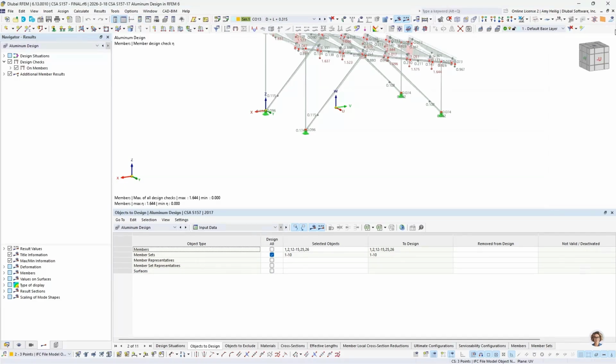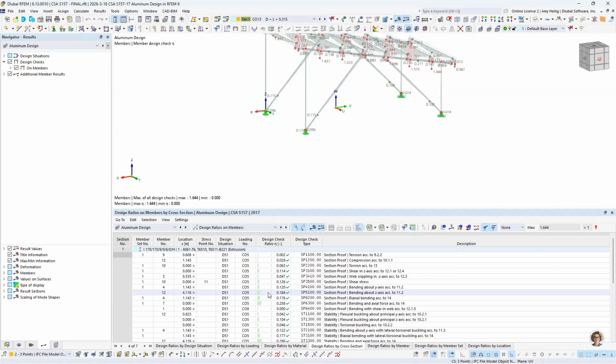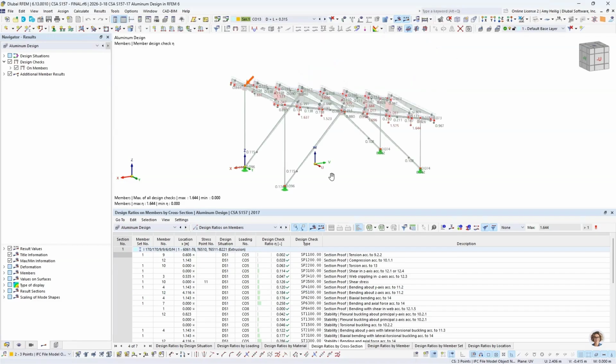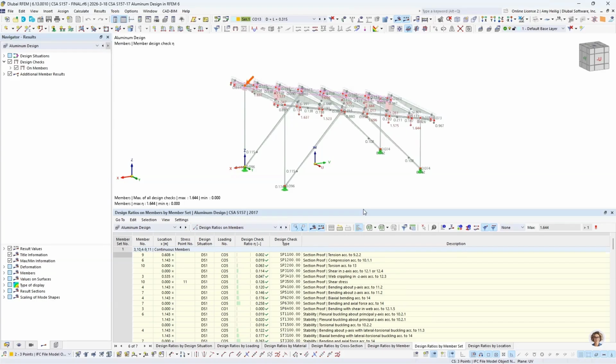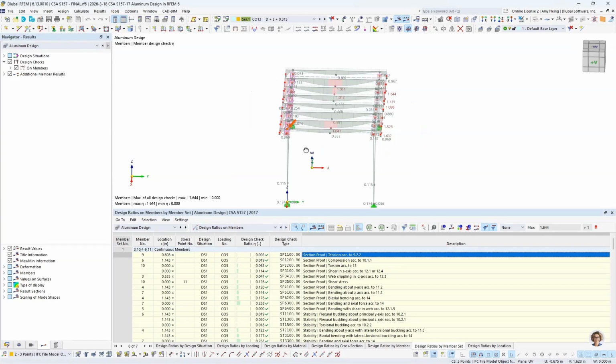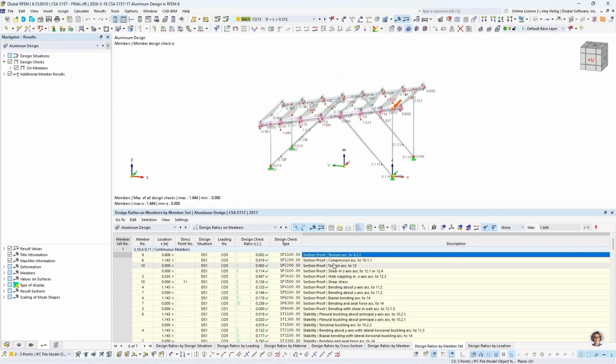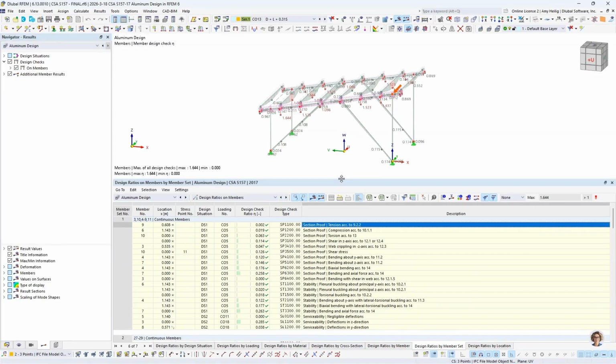So once we have set all of this information here, we run the calculation and we now have the design ratios on the member. When I'm looking at the available options here, we can view by loading, by cross section, but I'm going to jump to the design ratios by the member set. You can see here that we'll first review our continuous beam element. So it was designed as one continuous element. We see every single design check available here from the CSA standard. This includes both the ultimate and the serviceability.